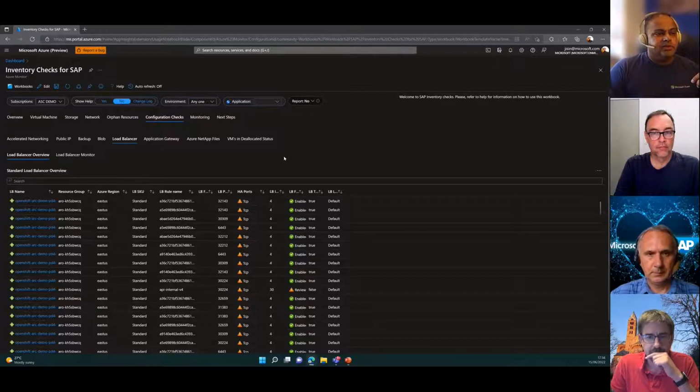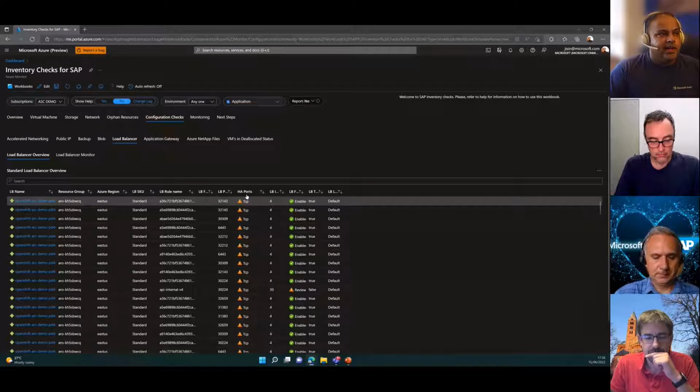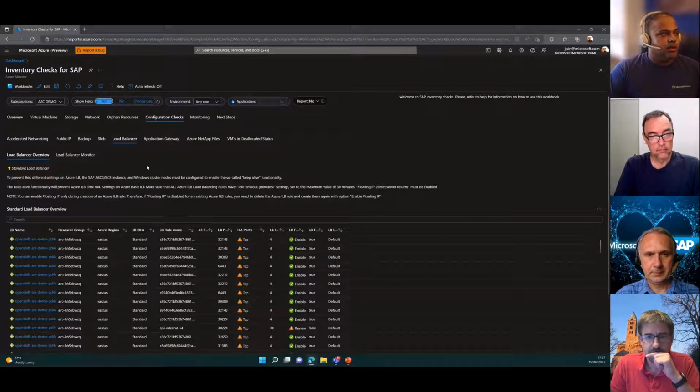So this is one of the examples, Holger, that you asked about. Basically, we are focusing on HA ports and floating IP, whether it's enabled or not. If it is not enabled, then we will indicate a warning. And similarly, if a customer is confused about why we are highlighting it for TCP, they can select show help, and then it shares the information that is already documented in the SAP Note, saying what is recommended for SAP on Azure best practices.